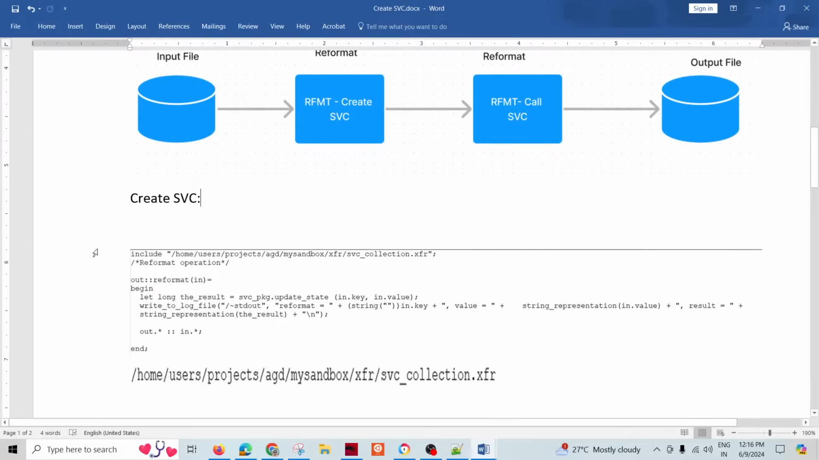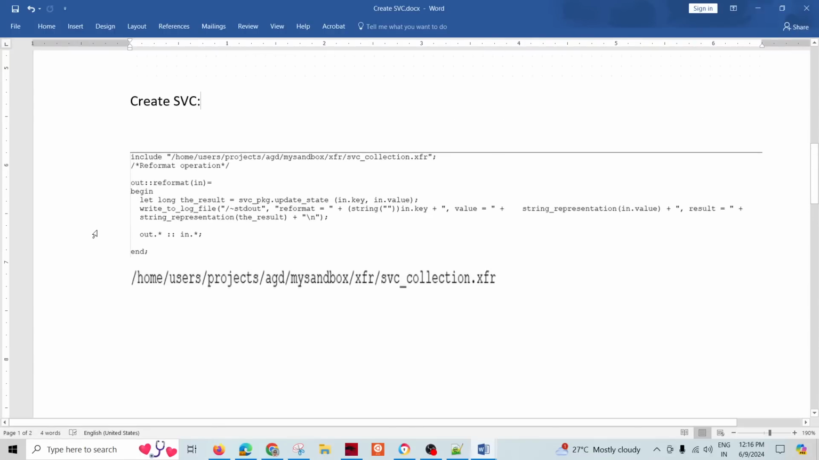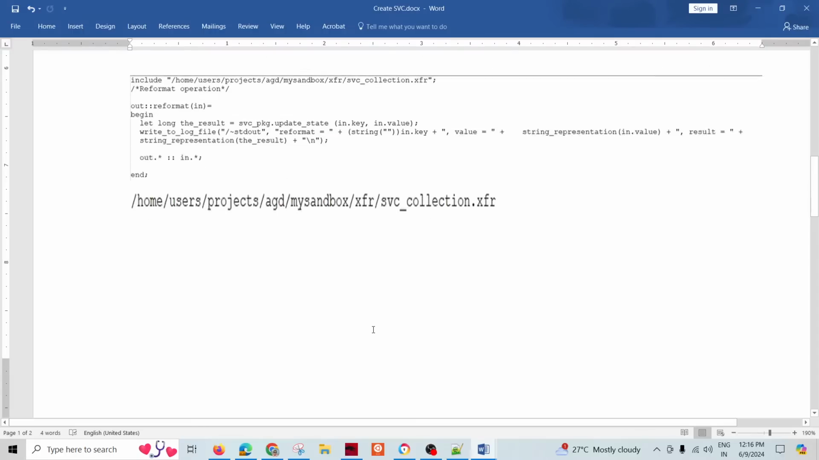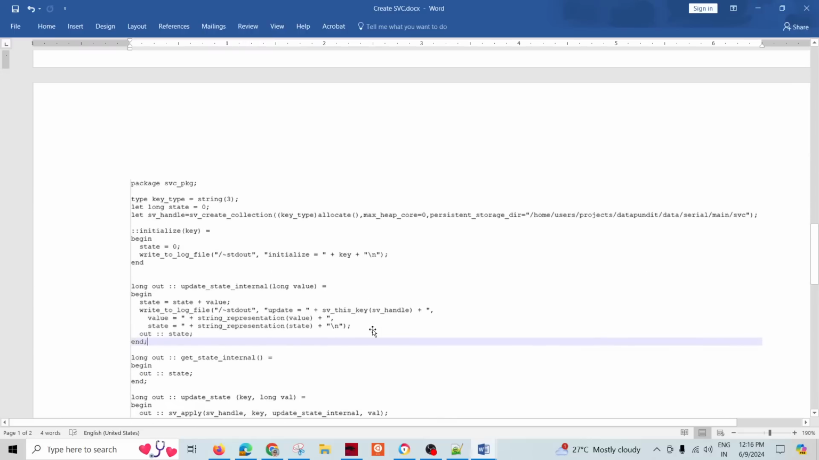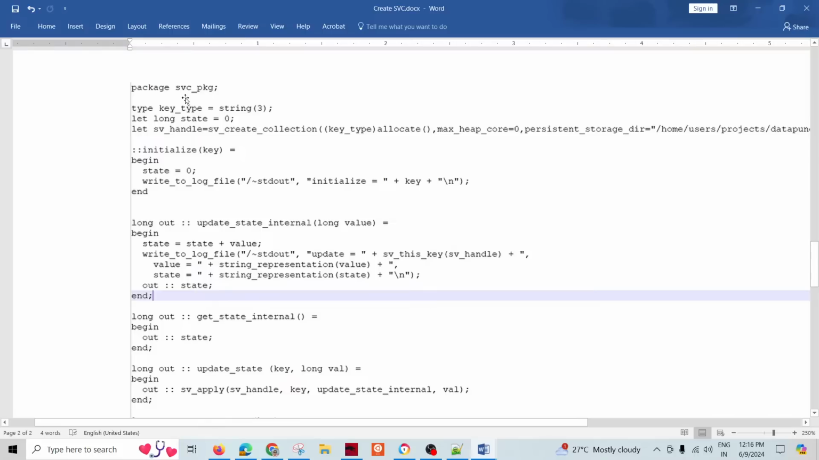So let's talk about how to create the shared variable. For creating the shared variable, we need to define one collection, actually, in the sense that we need to create some XFR, a transform file. We will create a package like this: package SVC_PKG. This is going to be a normal package, like when we create any other package. This package will contain some methods and variables.